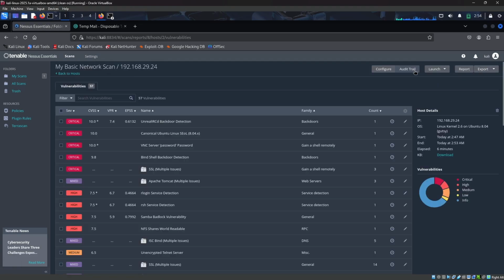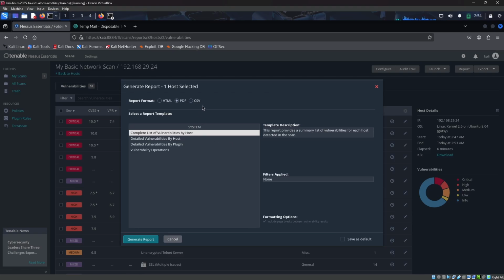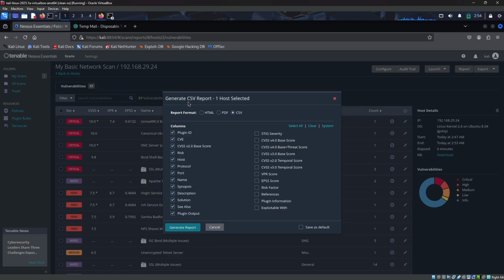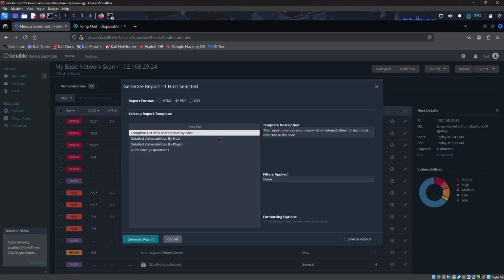You do have a configure option. In that configure option, you will see options like export, report, launch again. So here I'm just creating a report. When I click report, you can create a report as HTML, PDF, CSV, whichever you want. So I'm just clicking PDF.